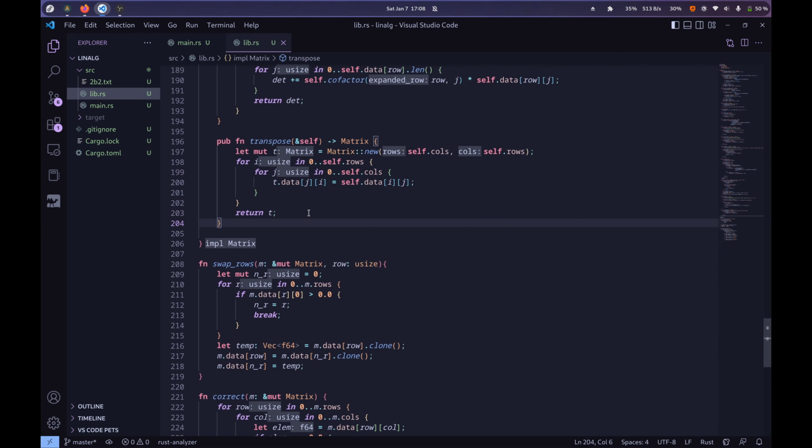Alright, here's the transpose. It's really simple. You just swap the elements. So we make the transpose matrix. It has, for rows, the number of columns that the original one has, and for columns it has the number of rows the original one has. And so then we just take the element at the transpose ji equals the element at the original one at ij. You're just flipping it over the diagonal, nothing really special about this.